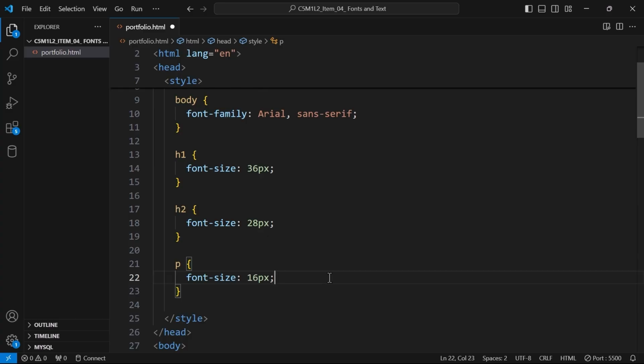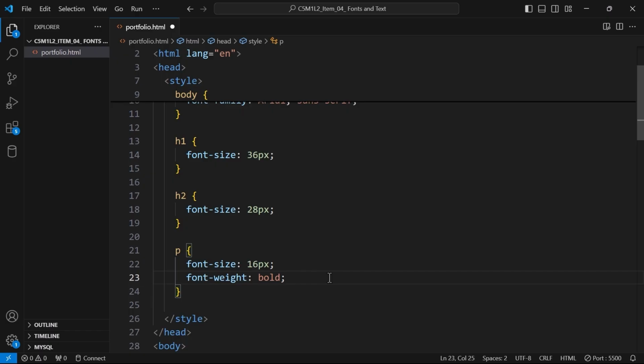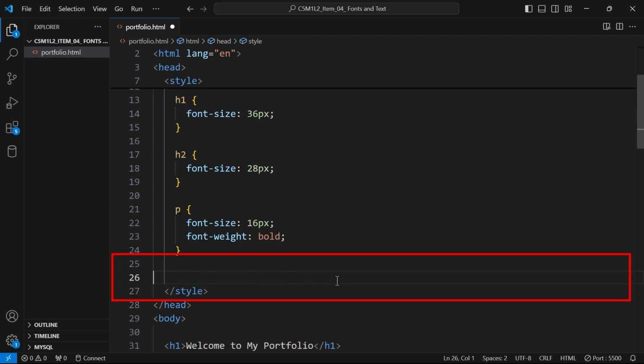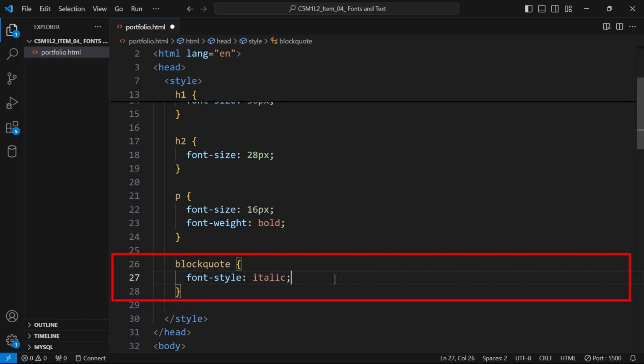You decide to emphasize the importance of some text by making it thicker and more attention-grabbing. To do this, you adjust the font weight property, which allows you to control the boldness of the text. You can set values like normal, bold, or even numerical values for more control. To make the inspirational quote on your portfolio stand out, you decide to style it in italics. The font style property can be used to italicize text or set it back to normal. Adding this line ensures that block quote uses font style italic.